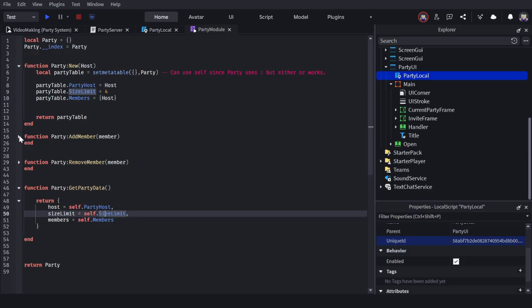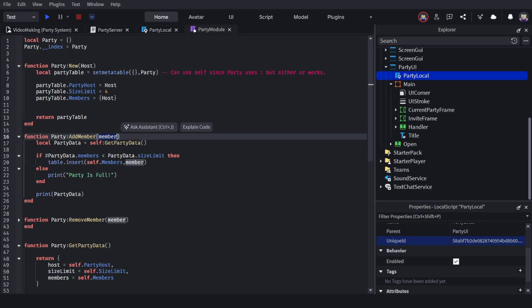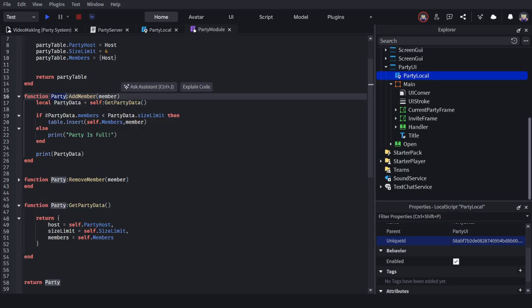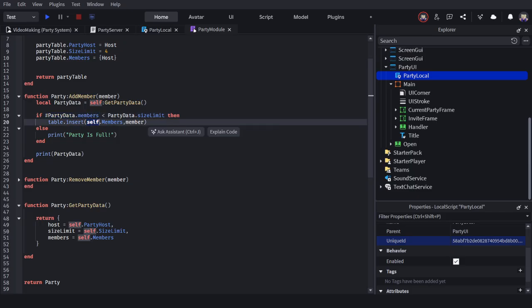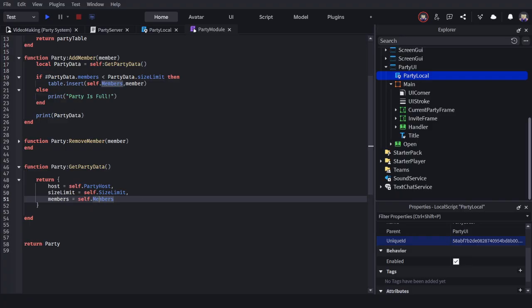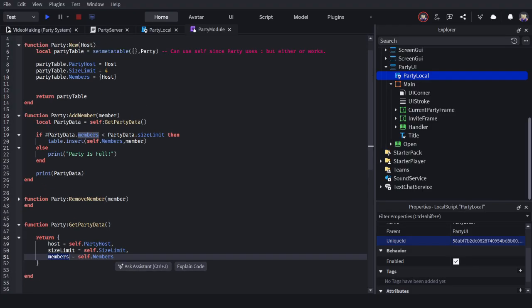But next up is the actual add member. We're going to pass in the member who we're going to add, and we're going to call self:getPartyData, because we set party data as a method of this party metatable. I know it's a lot of tables and parties and all that. Then we're going to say hashtag partyData, or pound key, members. This is going to return all the members, all the values inside this table, because members right here is returning this members.